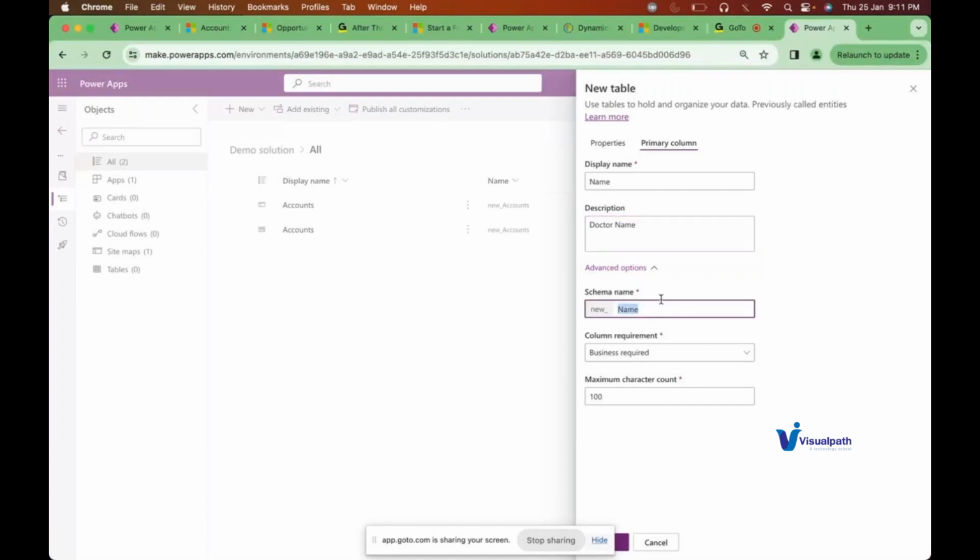This is the schema name. When I say schema name, using the schema name we can identify the columns. This is the unique name that is given to any column. Using this we can access the column object. And column requirement, when I say requirement, we are configuring whether this is a mandatory field or not. When you create a doctor record, whether the name is mandatory or not, that's what we need to define here. Name is mandatory, right?